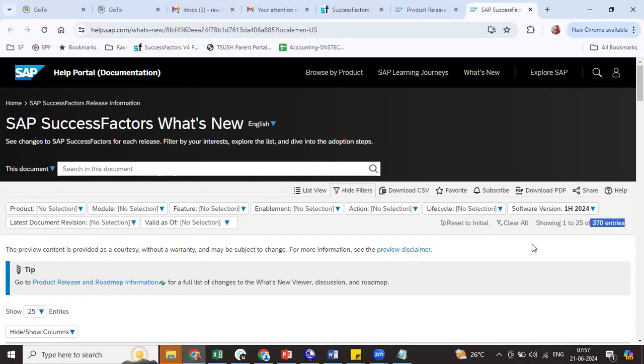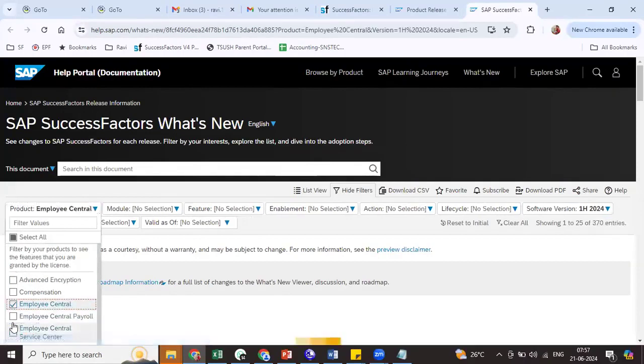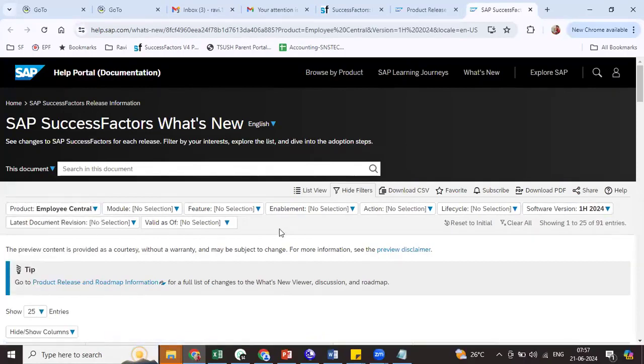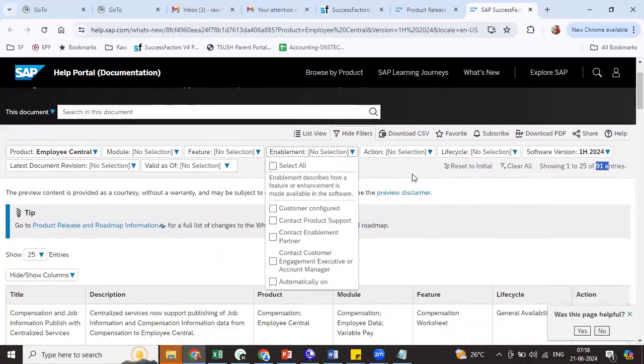Now I want to see only Employee Central related release features. You just filter on Employee Central. So these are the modules. I'll select Employee Central. Now within Employee Central, we have 91 features. And then enablement, you see here, customer configured.